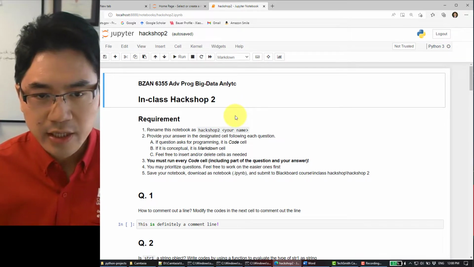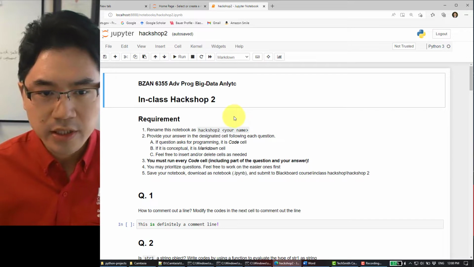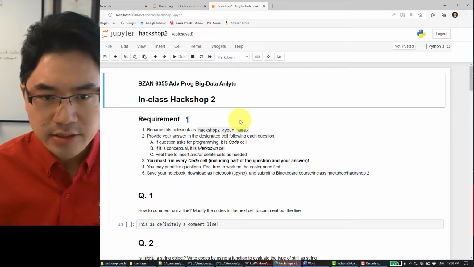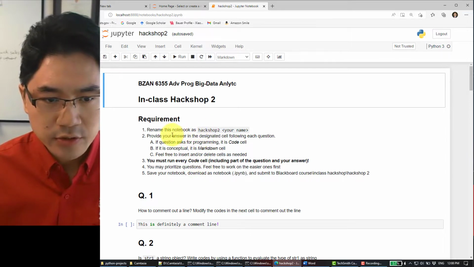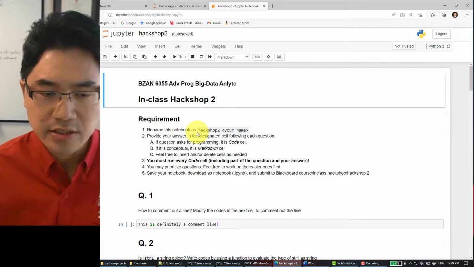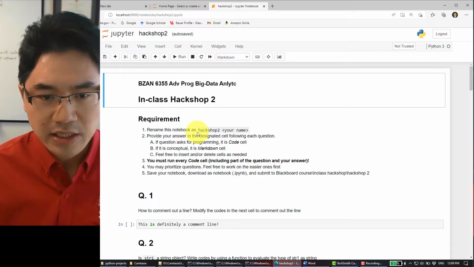Now, I recommend that upon opening any of the Hackshop and the homeworks or the project, carefully read the requirement section and follow each of them. Do not skip them. It asks you to rename this notebook because this is the one that you will submit, and I ask that you revise your name so that your work is properly recognized as part of my grading process.